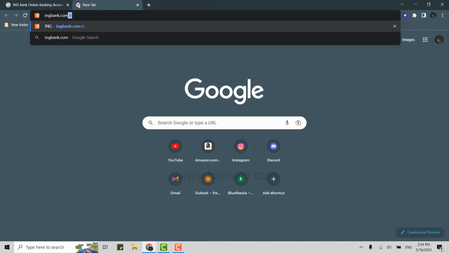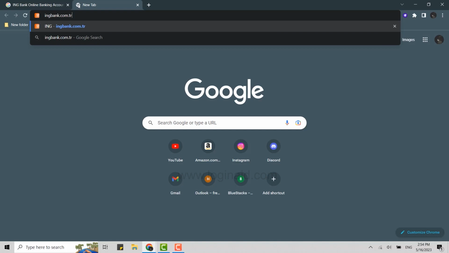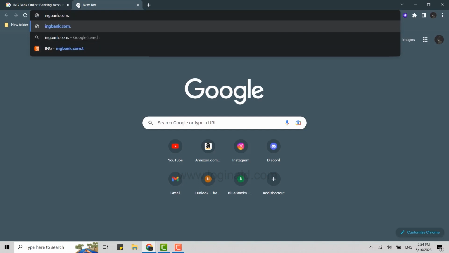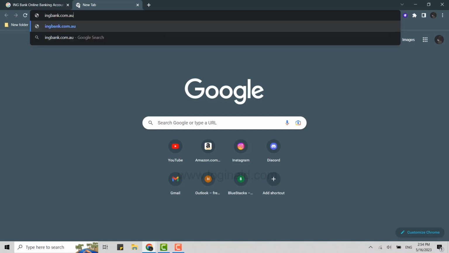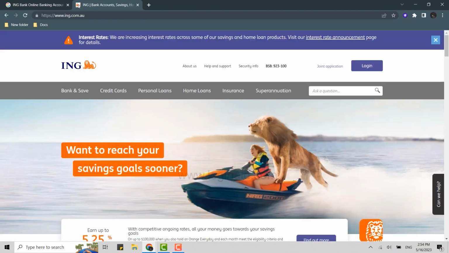There on the search bar, you need to type in ingbank.com and you need to type in your country region initial. If you're living in Australia, you need to type in AU. If you're living in Turkey, you type in TR. There are other options. So I'm going to type in AU as I'm currently in AU. So tap that and press enter. This will open the web page right away.